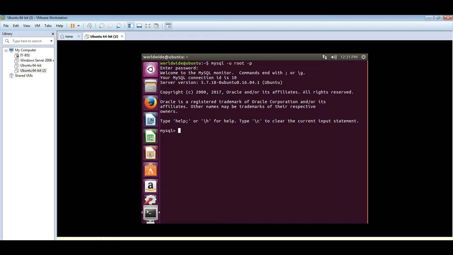Let's see what databases we have. Show databases. These are the databases we have. We have information_schema. We have my events that we created in the last video, and we have mysql that came with the installation by default, and the performance_schema, a default database.